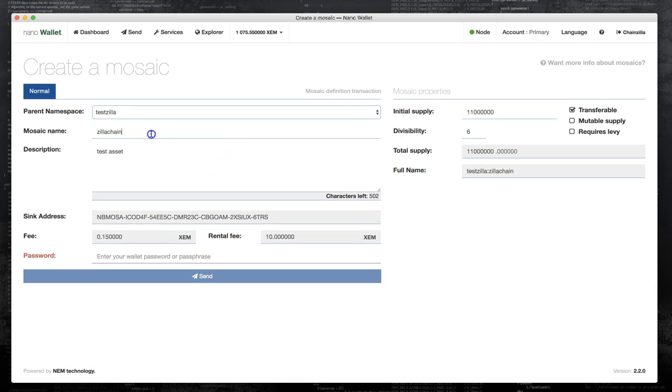You can add a description to the asset once you're done, just to give you a bit of a more broad description if you need. However, this is a test asset, so we're not going to do that. And it'll ask you for your password once more. And the same process will take place. Once you click send, a transaction will happen in the back end, and your mosaic will be created.